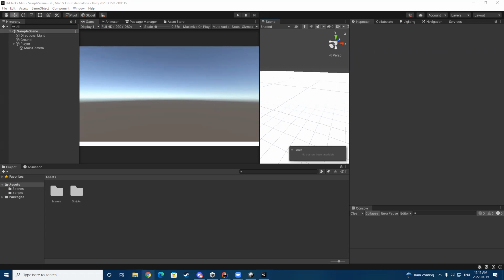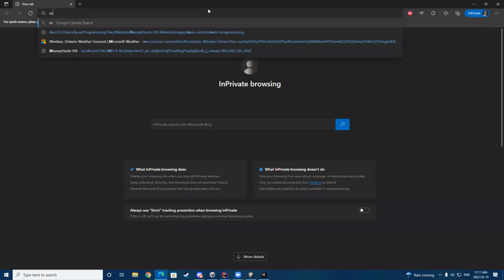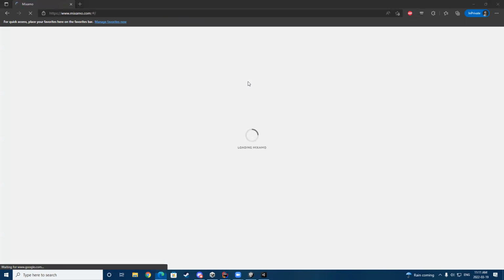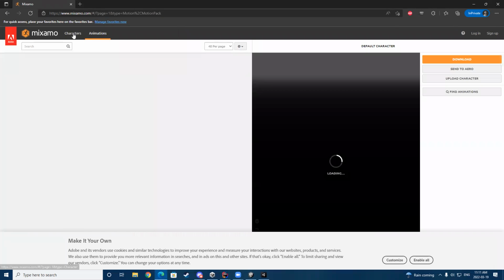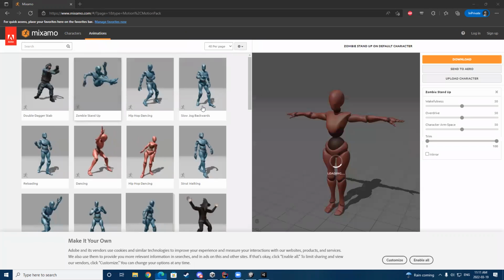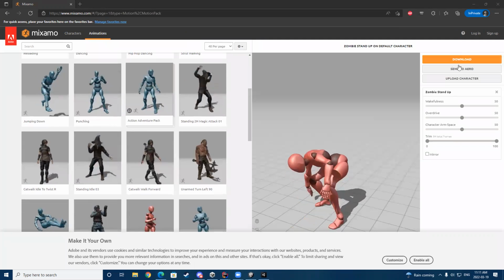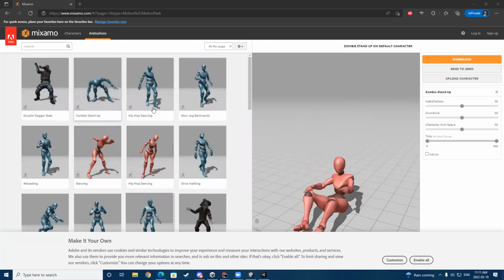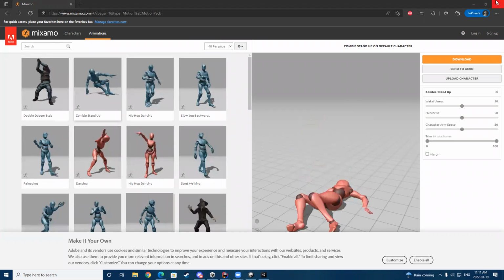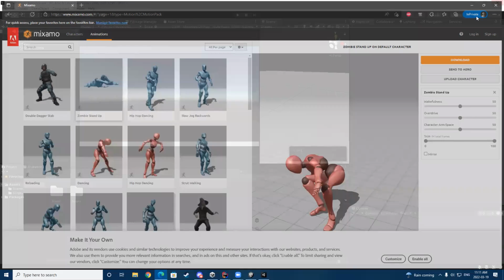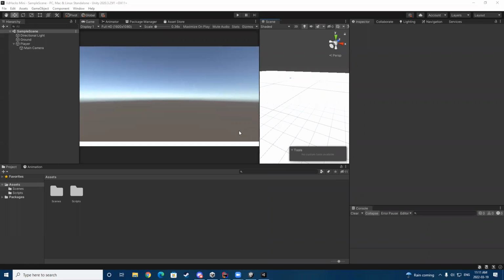Actually, I'll link a website too. It's called Mixamo. What Mixamo is, it's where you can get free animations and free characters, straight from this site, and you can have animations like zombies standing up. These are all free animations you can download. Just create an account for free and download everything. This is a good place to get your animation from, called Mixamo.